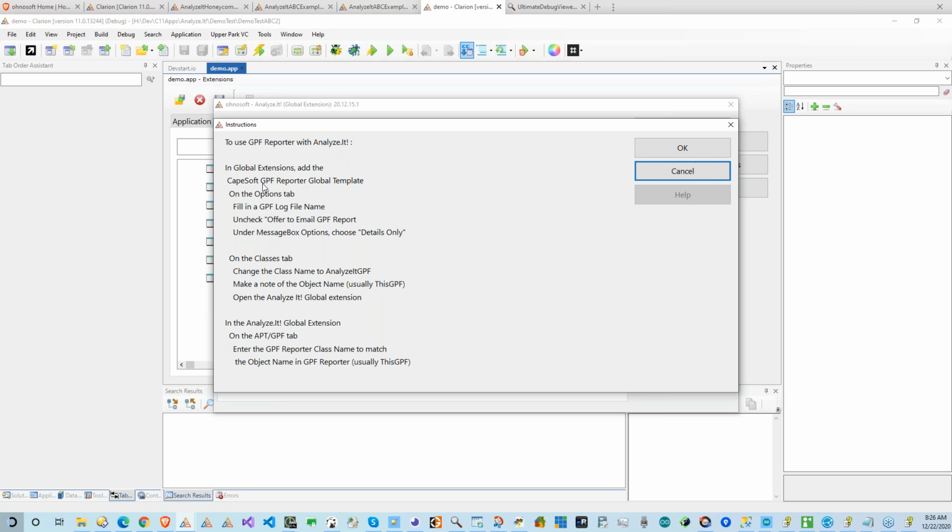In the CapeSoft reporter global template, there's an options tab. You want to fill in a log name. That just keeps a log for your end user locally. Uncheck the offer to email GPF report. You don't need it to do that. I actually don't think it'll do it anyway. I think we're kind of overriding all of these things. And then there's a message box option, details only. This is the really important part. On the classes tab, you want to change the class name to Analyze.It GPF. That's our class that we're overriding their class with. Okay.